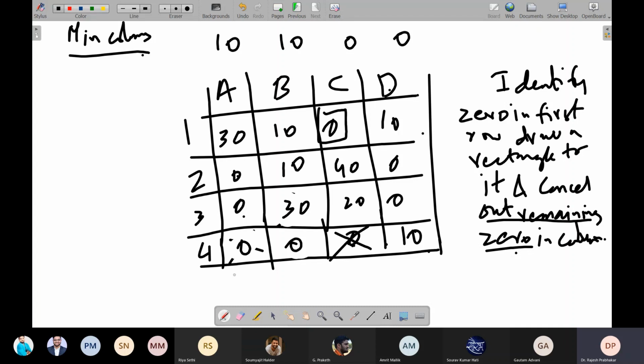You understood till this point? Sir, in the first row 30, 10, 0, 10, we have a 0, so we have boxed it, and in that column we have cancelled the 0 which is there in the fourth row. Okay. What about the second, third, fourth? Do you have single zeros?